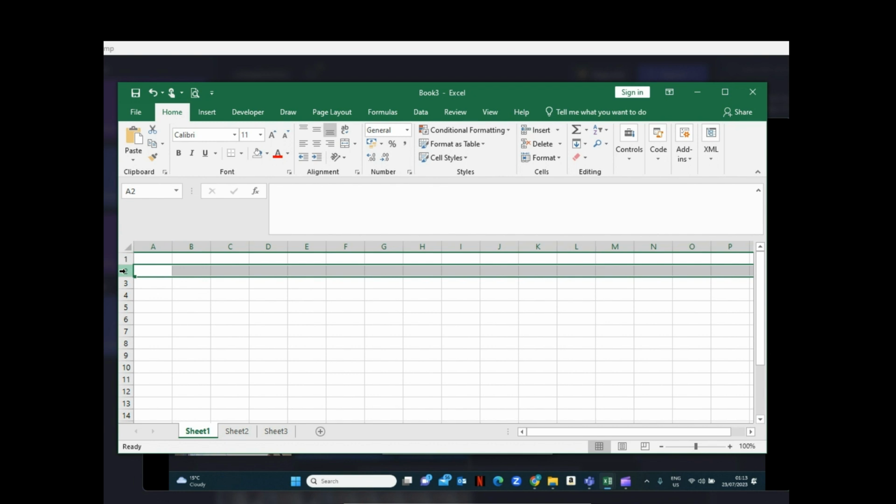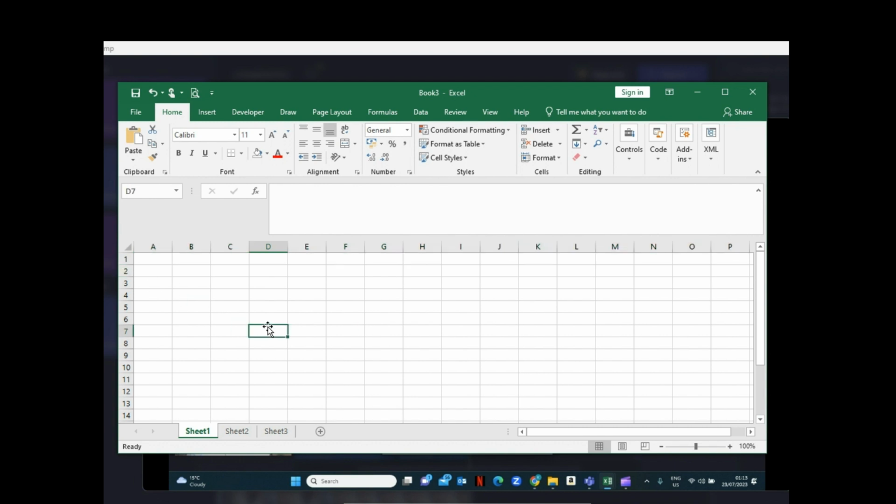These rows go up to the 1,048,576 I just showed you, meaning that the spreadsheet is so wide that it can take any amount of data you supply to it, and that's why it's a spreadsheet. That's where it gets that name from. It is spread.